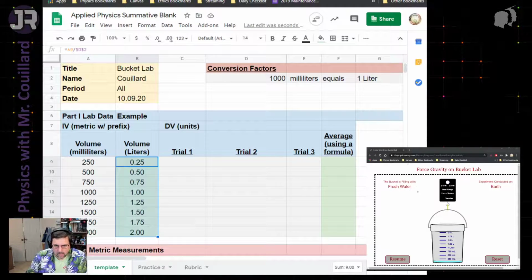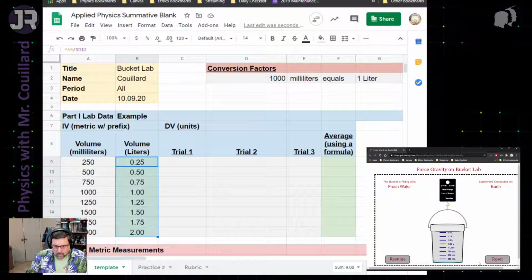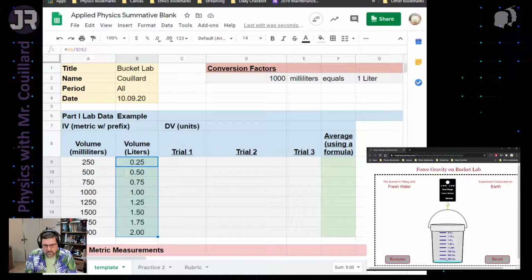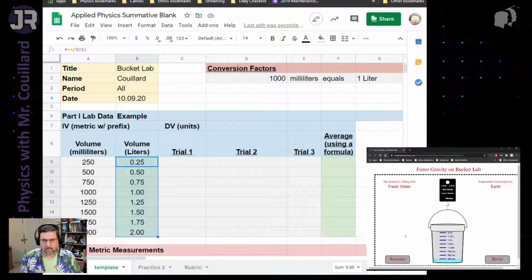So to do that, we're going to go back to our simulation. And we want to reset this, and then we want to pause it every time it gets to one of the marks on the bucket. We want to hit pause and then take a measurement. So we're going to reset, and pause. Okay. You may want to do this a couple times to practice it. Okay. It's probably close enough.